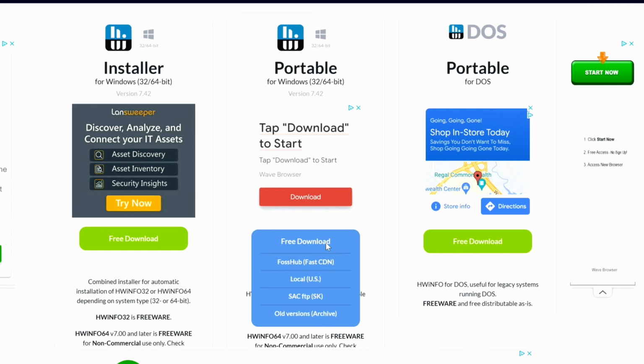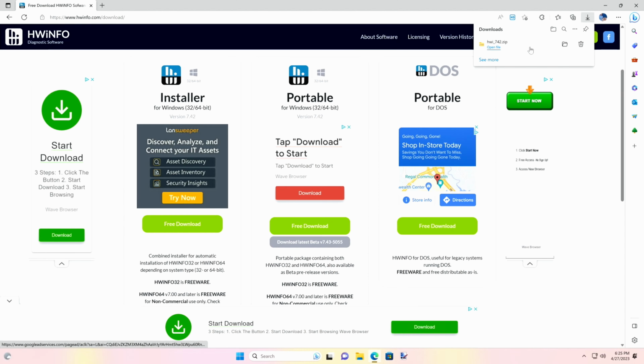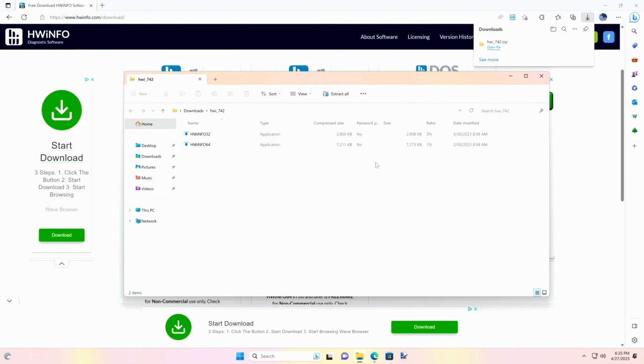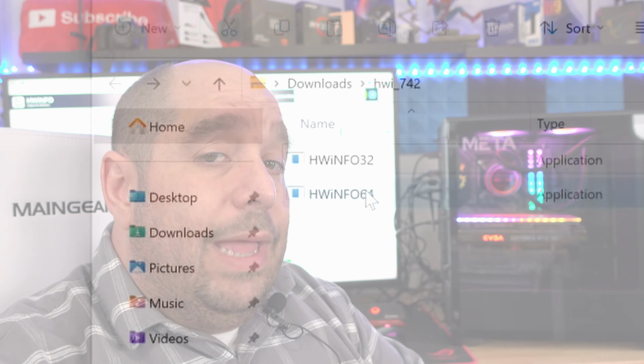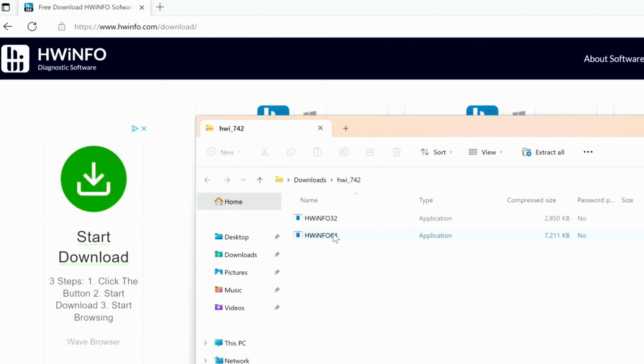So we'll scroll down a tiny bit and hover over free download and select the nearest place to you. For me, it's local US. It downloads quickly, it's tiny. So we'll go ahead and open up that zip file. Inside of the zip file, there are two files, HWINFO32 and HWINFO64. HWINFO32 will work on a 32-bit system and on a 64-bit system. HWINFO64 will only work on a 64-bit system, but regardless, I'll go ahead and use HWINFO64.